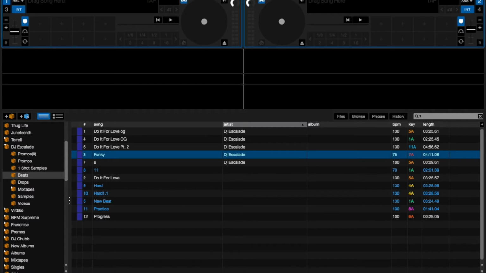And then you got your master volume. You want to leave this at a nice area so that when your master volume and your master volume on your controller are together, you don't have any issues with distortion, clipping, or anything like that.